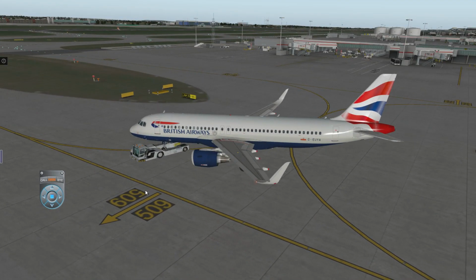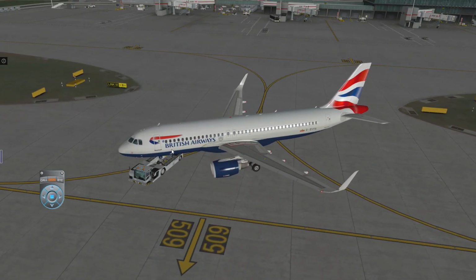Tugmaster can unlock when he's got a free moment. Yeah, he's unlocking, good.